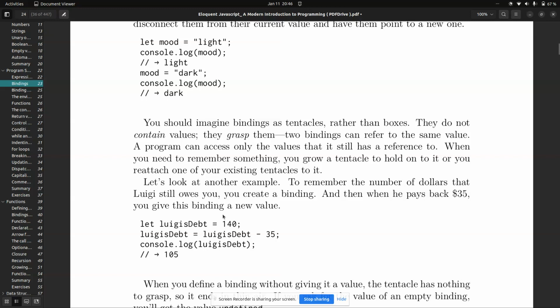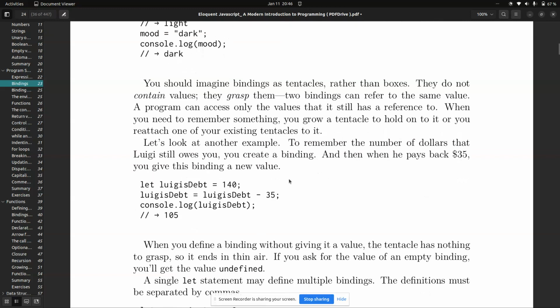Let's look at another example. To remember the number of dollars that Luigi still owes you, you create a binding, and then when he pays back $35, you give that binding a new value. So let Luigi debt is equal to 140. Luigi debt is now Luigi debt minus 35. When I console log Luigi debt, I get 105. So I stored 140 inside the variable, and then I'm subtracting 35 from it. When I console log the result, I'm getting 105. It means I've replaced Luigi's debt with Luigi's debt minus 35.